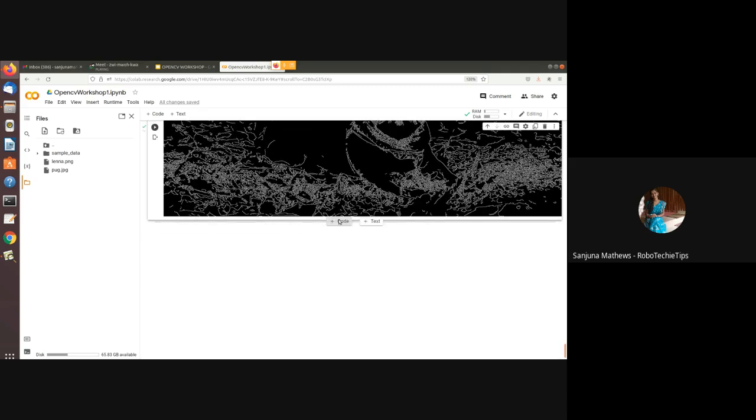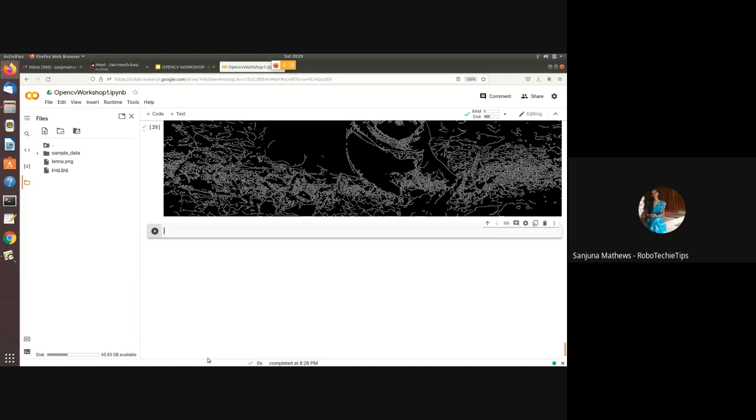And next, we can try blurring an image. For blurring an image, there are different techniques: Gaussian blur, median blur, etc. Here I am using Gaussian blur.